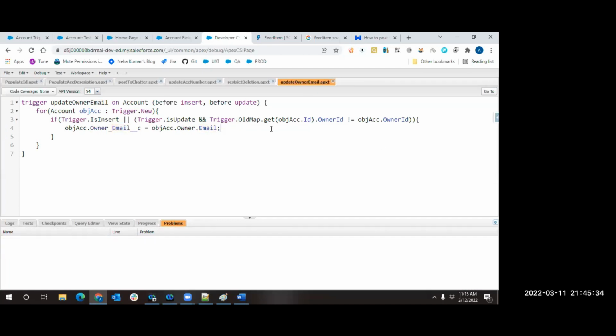But I am pretty much sure that this will not work. Why? Trigger.new will give you details of just objAcc, but you are trying to look at something which is on the parent of objAcc. Warner is more like a User object. It's not more like a User object, it's a User object. You are trying to refer to a field on something which is different.